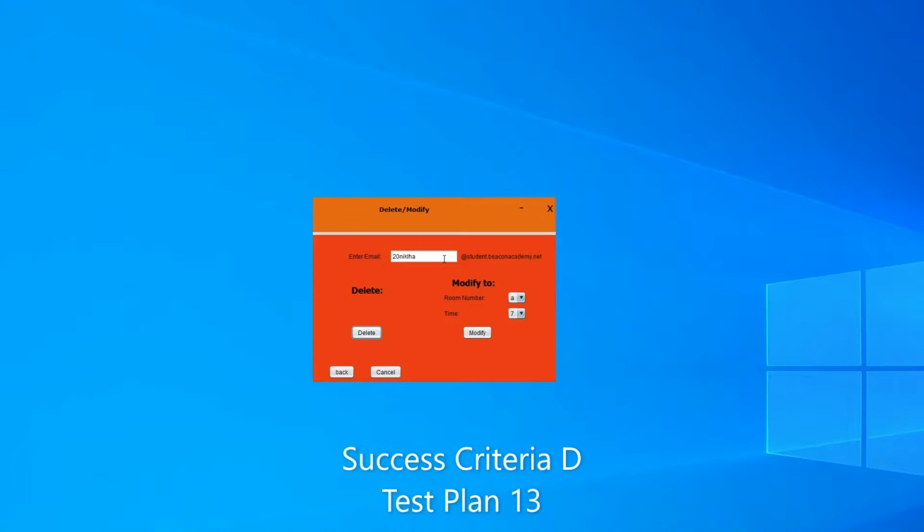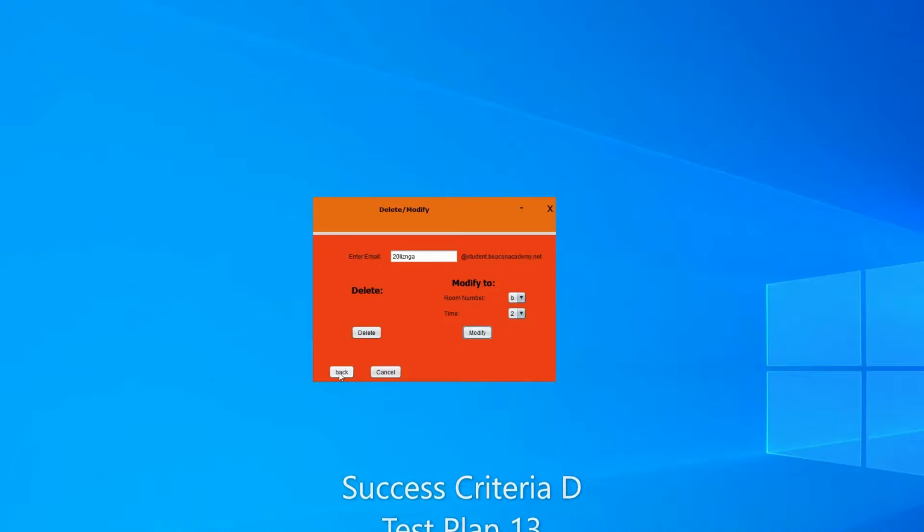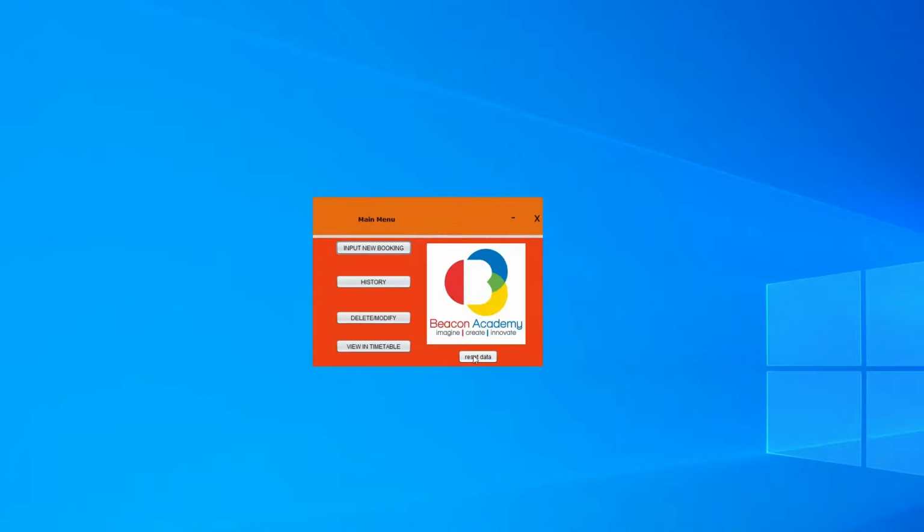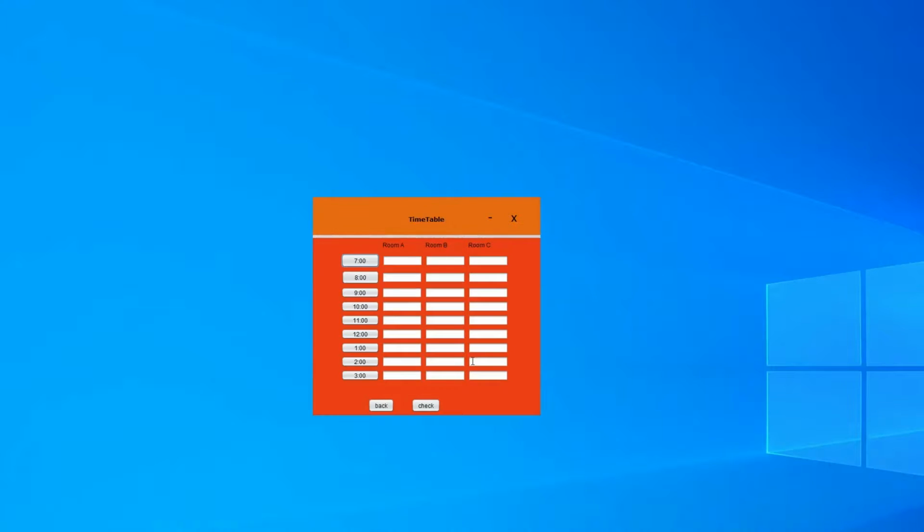Moving on to the modify function, all that needs to be done is to change the room number and time from the combo boxes. For this example, we will change 20 Liz Nga's booking, which was formerly room A at 10 o'clock, to room B at 2 o'clock, or 14 o'clock. And when we press the modify button, the success message is displayed. We will again check the timetable screen to check whether the change is made.